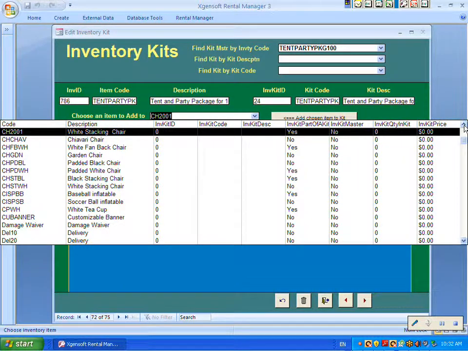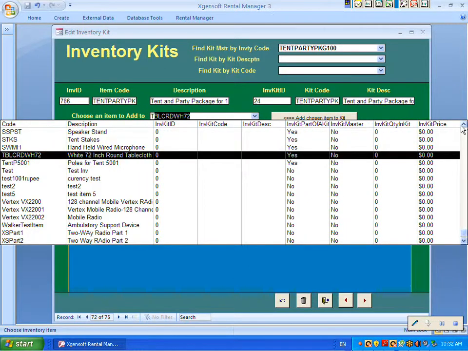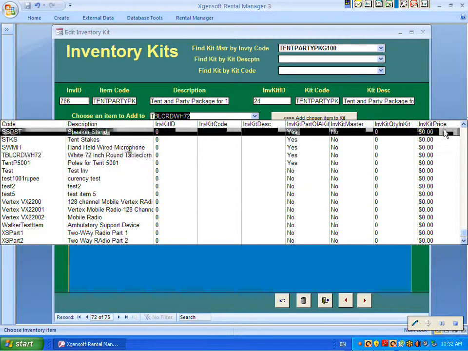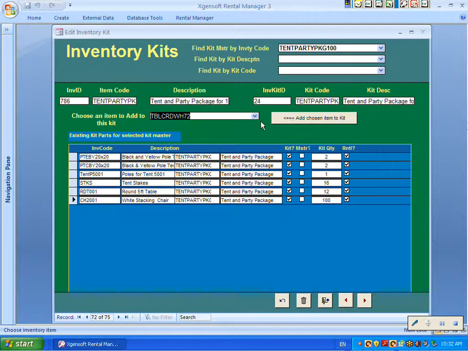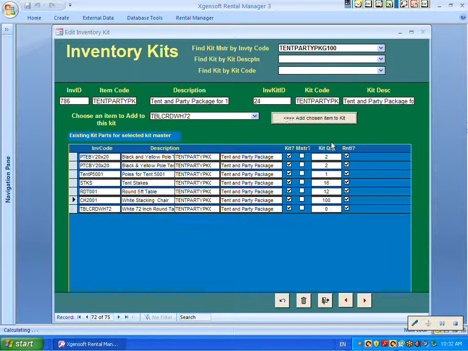Now I'm going to need some tablecloths. There's my tablecloths, and I had 12 tables, so I need 12 tablecloths.